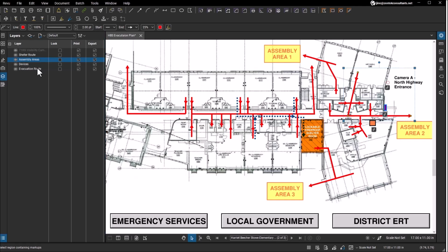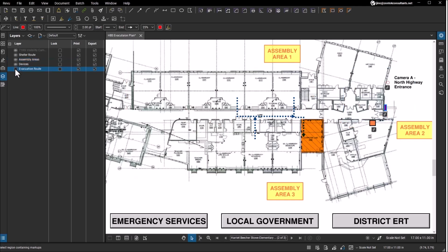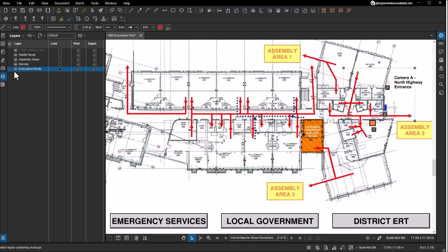And if I wanted to print these out as different plans, you see, I can go in and say, hey, let's turn off all the evacuation route. Now I can print out a plan for just this, but I can easily turn the evacuation route back on and turn off all the shelter routing. If I don't want to see any of the devices, you see, I've got all kinds of device tools set over here. I can turn those off. I've got all my assembly areas. I can turn those on and off.